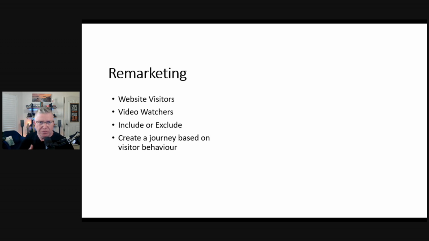You can also do this with YouTube as well. If you've got people watching your videos, it's now got the ability for you to do that. You can also target people that are watching competitors' videos or other videos, which is pretty cool as well when it comes to YouTube advertising or Google advertising.